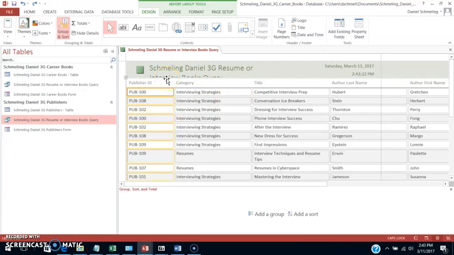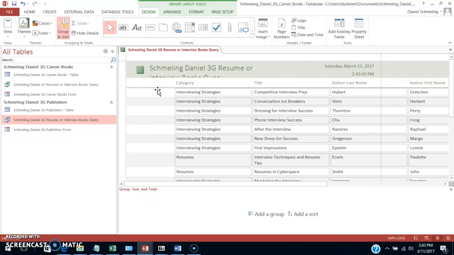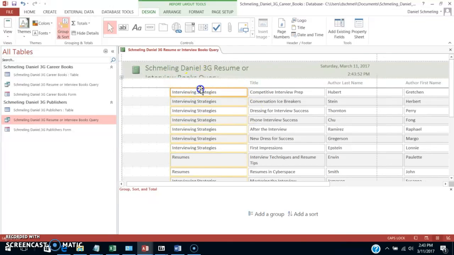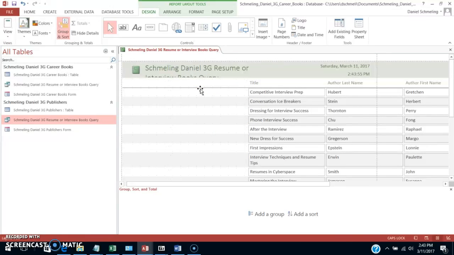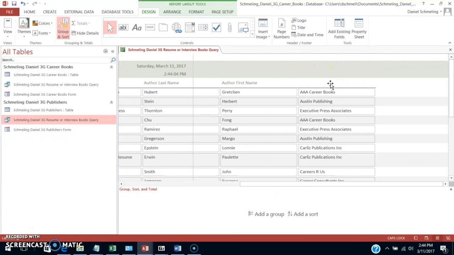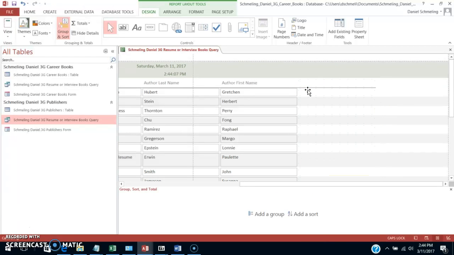And now it's asking us to delete the following fields from the report: publisher ID, category, and company. So I'm going to highlight publisher ID and delete it. I'm just simply clicking on it and pressing the delete key. It's wanting us to delete category. So I press delete. I click here to highlight them all. I press delete. And company name, right? So category and company name. Same thing. Just a simple click and delete.